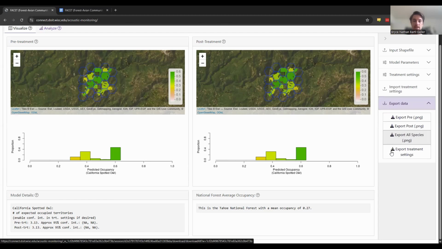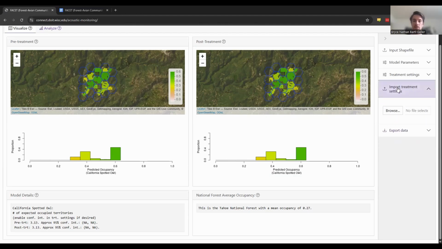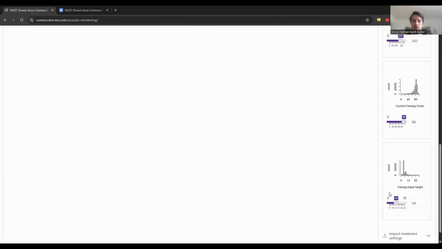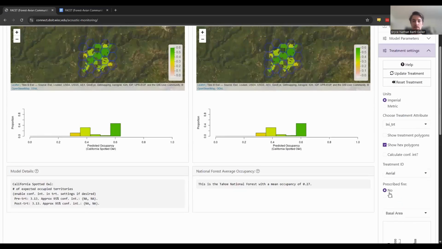And then if you have set your prescriptions and you are expecting to come back and do further work on the project area in the future, you can click this button, which will save the treatment settings. And then in the future, when you load your shapefile, you can also upload the treatment settings, and that will automatically populate this tab with all the information from your previous session.